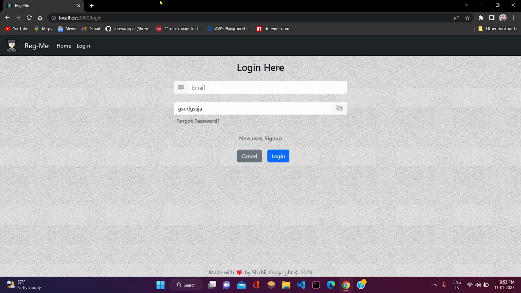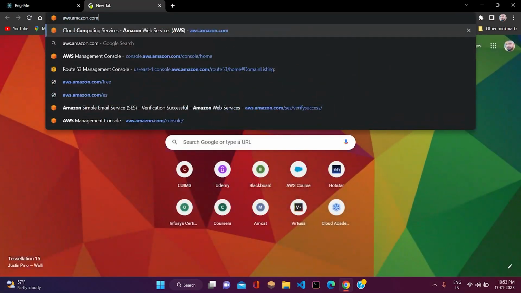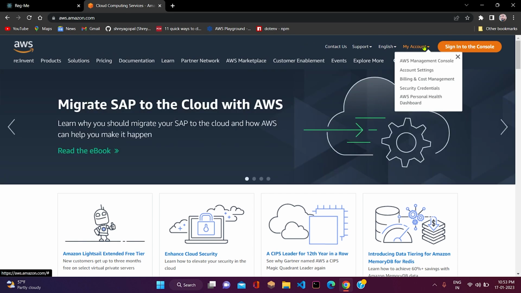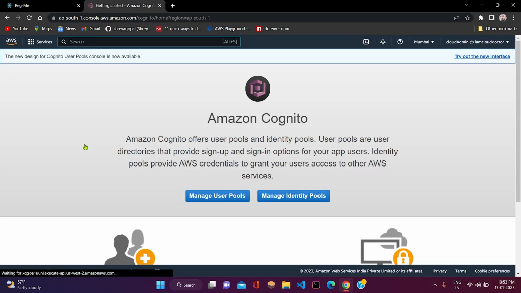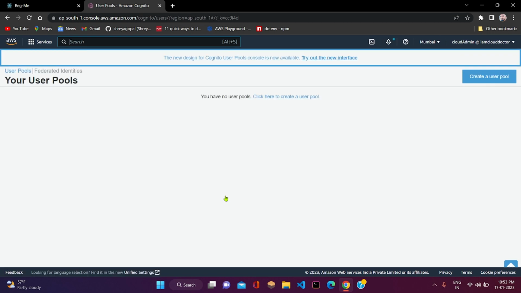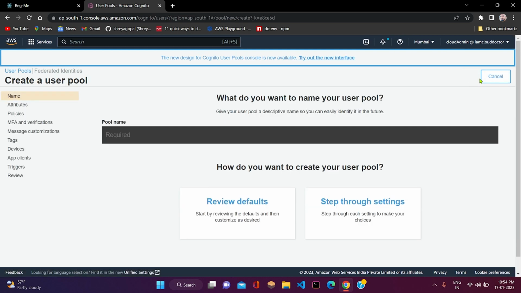So here, first of all, let me open the AWS console, and we'll have to work on the console first. We'll go to the Cognito dashboard and click on manage user pools. So we have to create a new user pool here. Guys, you just have to follow the creation of the user pool as I am doing, because if you do anything different, then it might not work. So you just have to click on create a user pool.